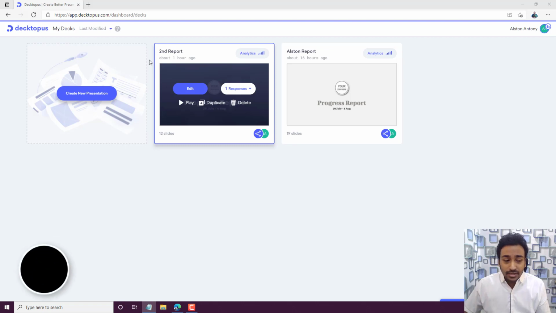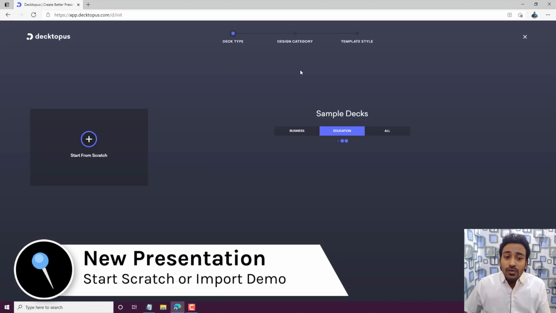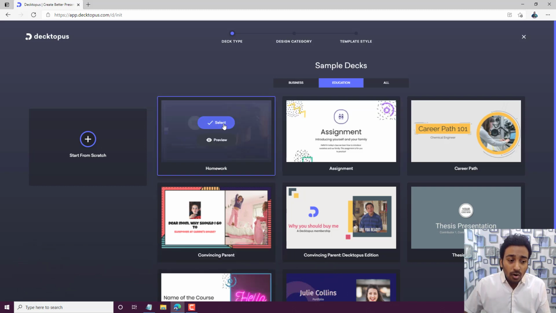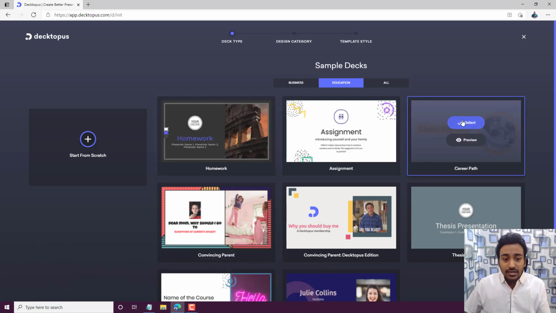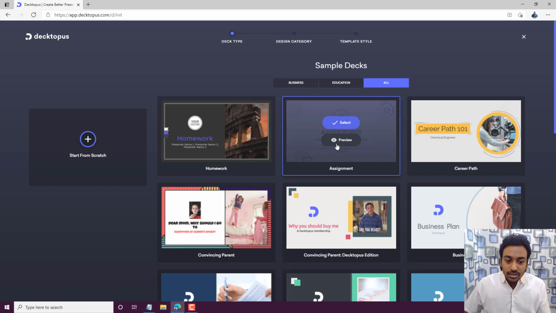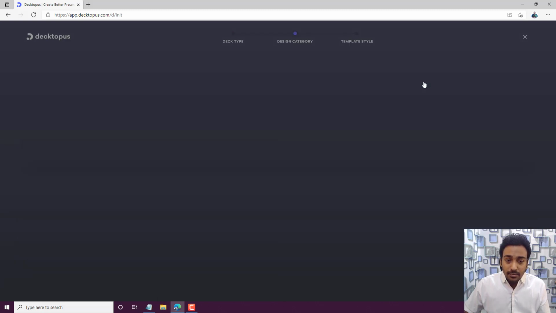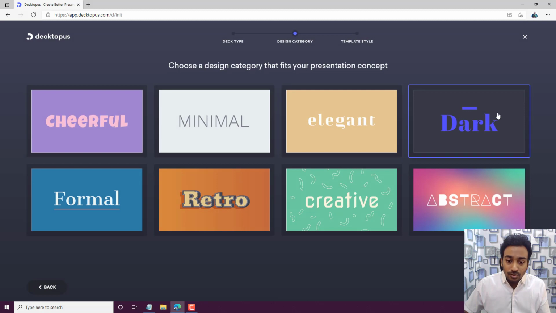The first step is to create a new presentation. You need to come here and click on create new presentation. You will be presented with two different options. One, you can import an already created presentation. You can see they have different options: business, educational, all. You can come here and, without selecting, first preview it to see all the different layouts which are currently available. Or even if you like this deck but you want to change the design, you can do that also.